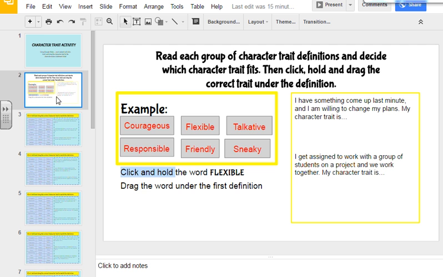So here's a perfect example. We're going to read each character trait definition and then decide which character trait fits that definition. It says, I have something come up last minute, and I am willing to change my plans. My character trait is, well, I have 6 choices. It could be courageous, responsible, flexible, friendly, sneaky, or talkative.